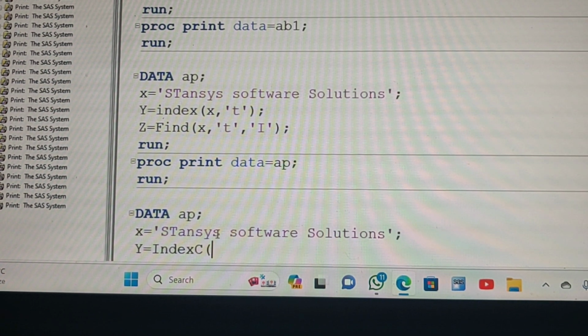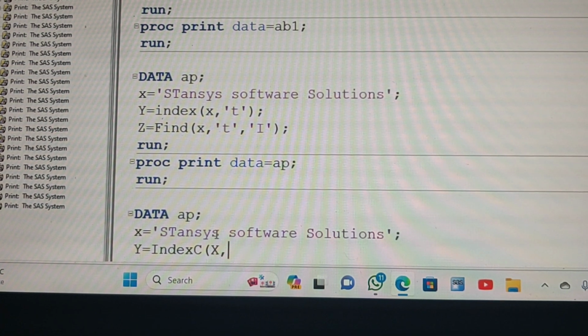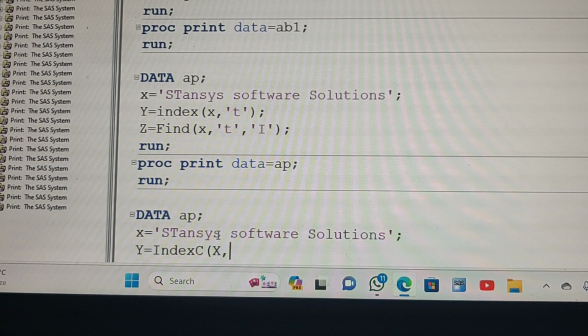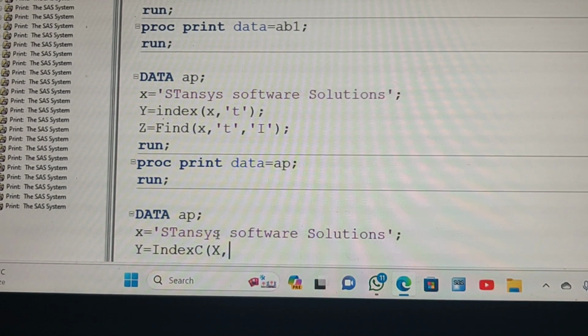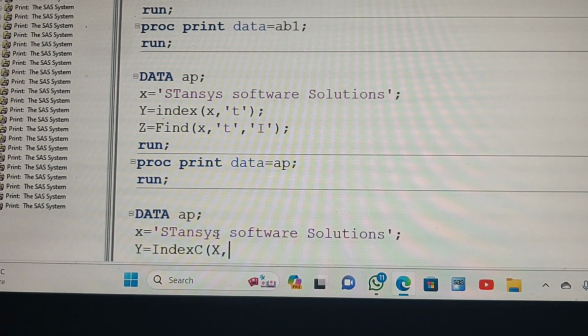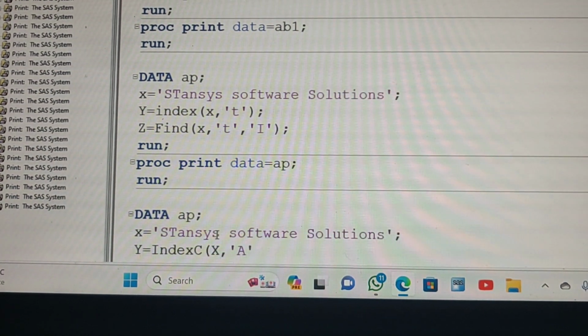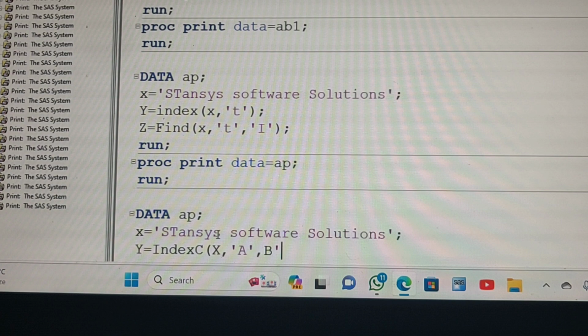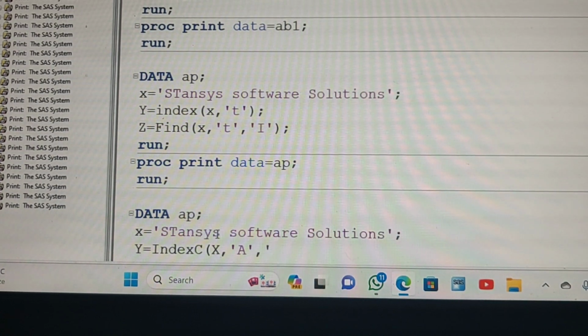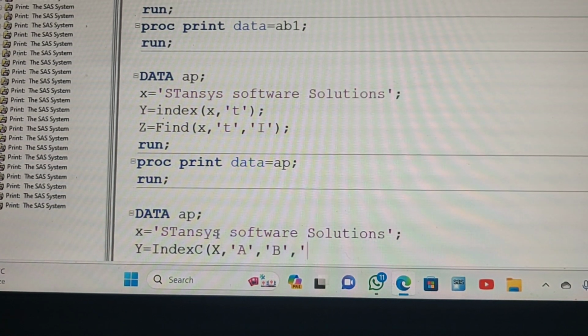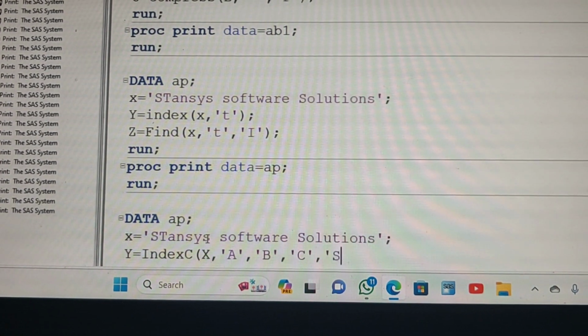What is the next one here? Index C. By using index C, at a time we can verify more than one letter. We can pass n number of arguments only. There is no limit here. Got it, my friend? For example, here I want to verify A, B is my second one, next one is C, next one is S.